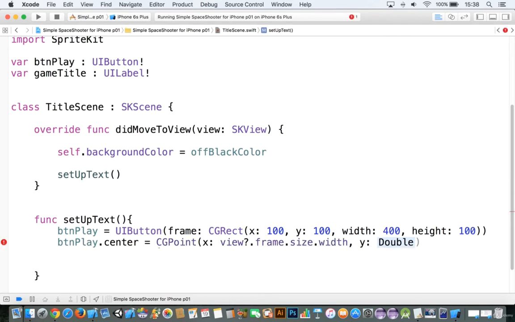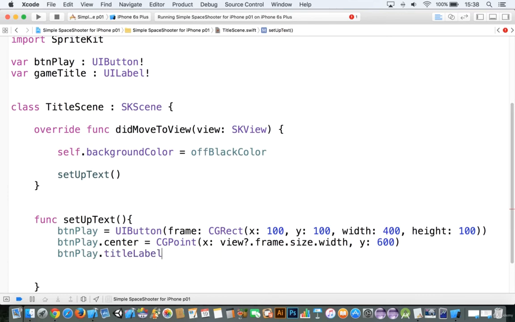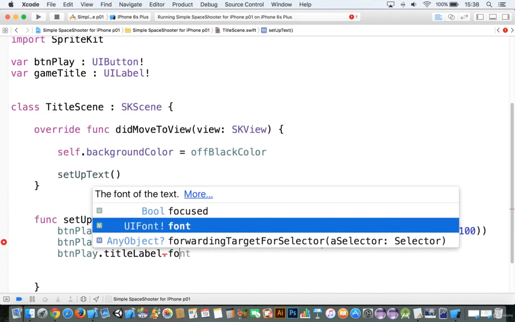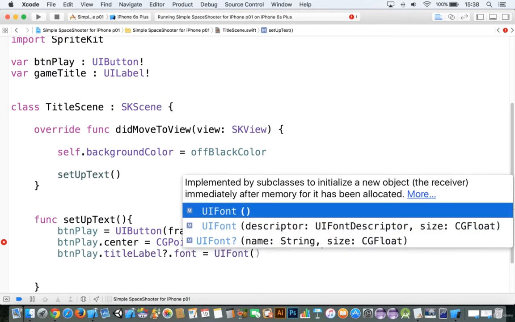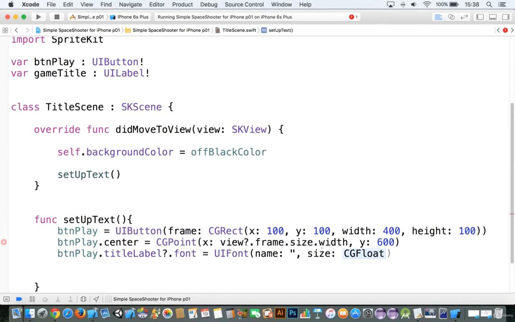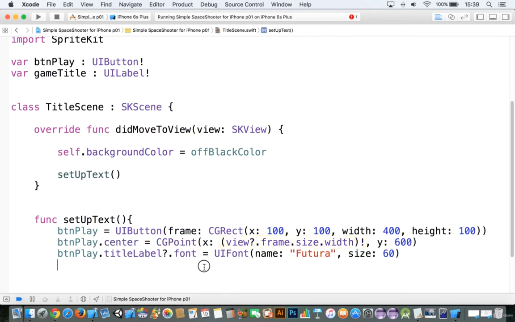Okay, and then for the height here we'll just simply put it somewhere like 600. Okay, let's add in btn play again, and we're going to go to title label dot font. Make that equal to UI font, and we're going to say a string. We'll add in Futura, and the size, well, we could probably say something like 60. Okay. Now it's saying that there's a little bit of something in here, and I'll just rephrase it here.